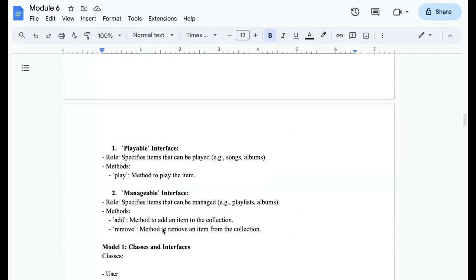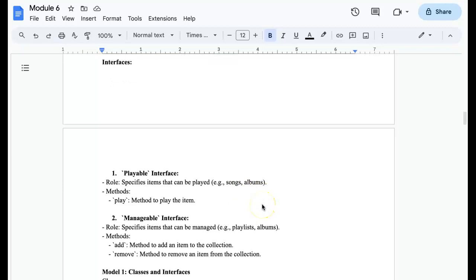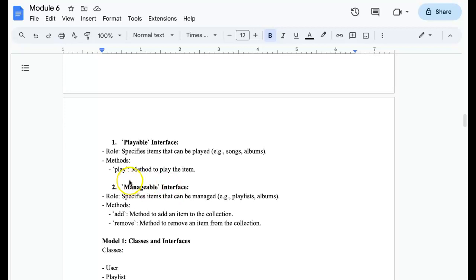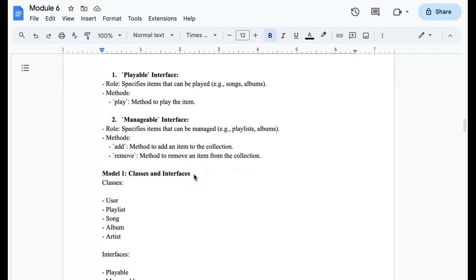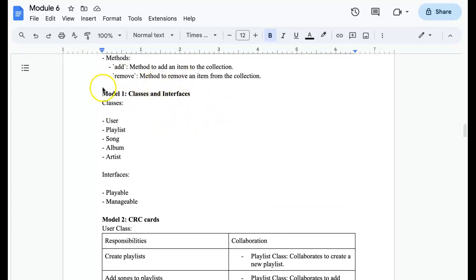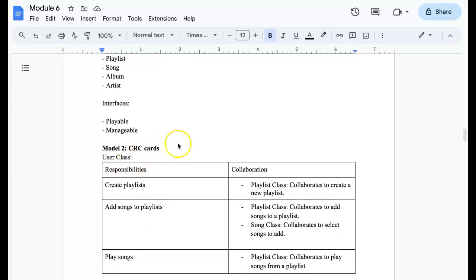And also the interfaces. For example, here, the playable interface, I stated the role, which says that it specifies items that can be played, such as songs and albums, and the methods such as the play method, the method to play the item. And I just restated the classes and interfaces here, and then I moved on to the CRC cards.